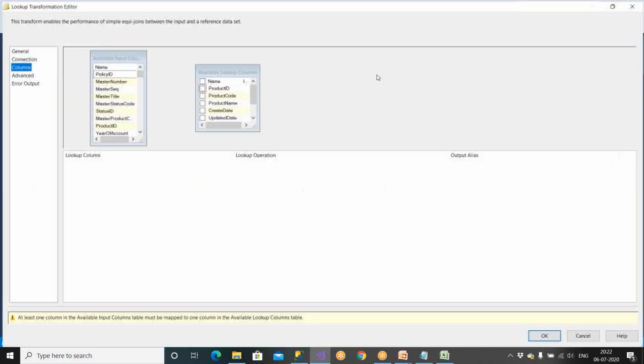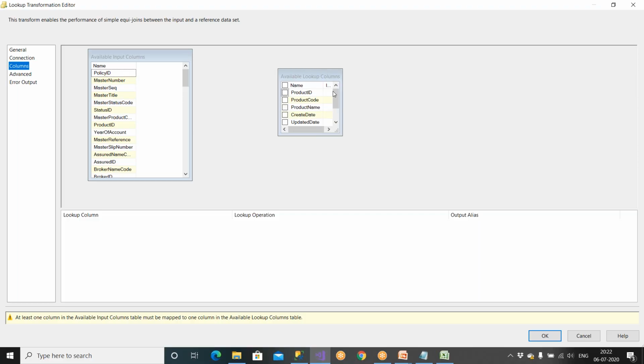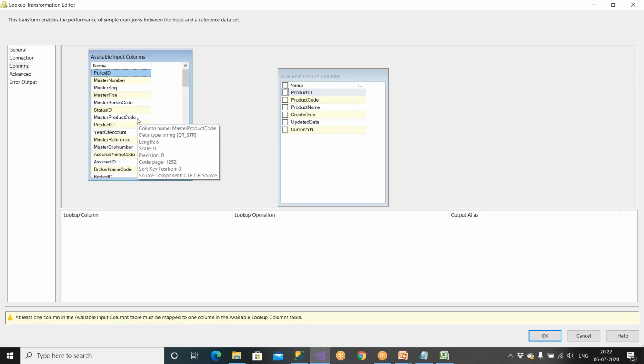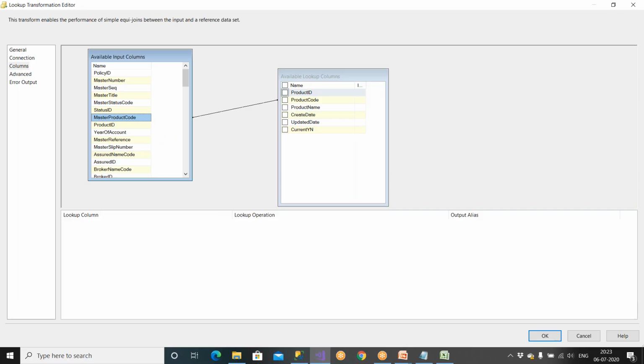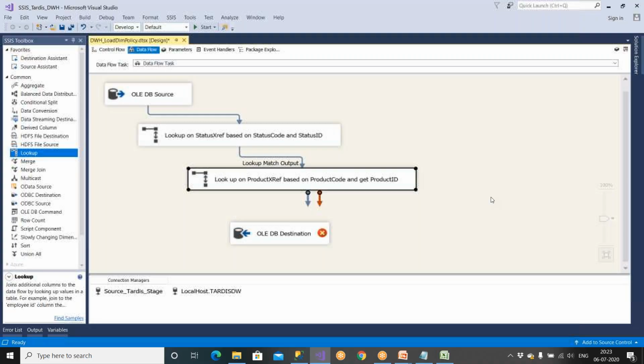Now you need to maximize the window. Now maximize this. You need to bring this like this. Maximize it. Now product code. We don't have a product code. We have a master product code. Product code to product code, you need to map it. Get the product ID. You have to add underscore lookup. So this product ID, I got it after the lookup. Clear? So that's it. The second one is also done.